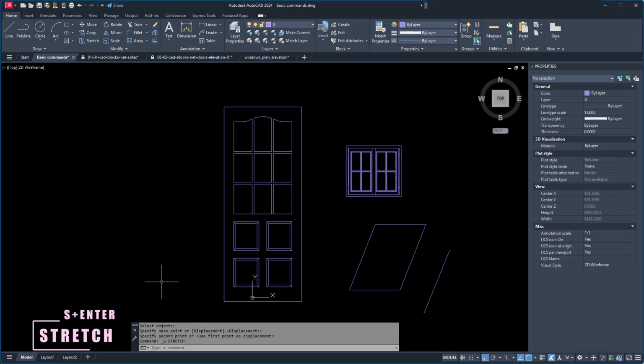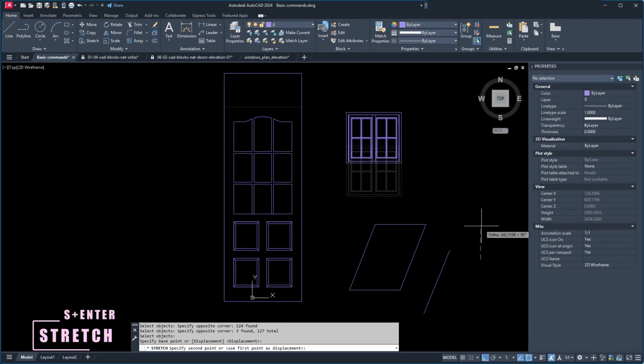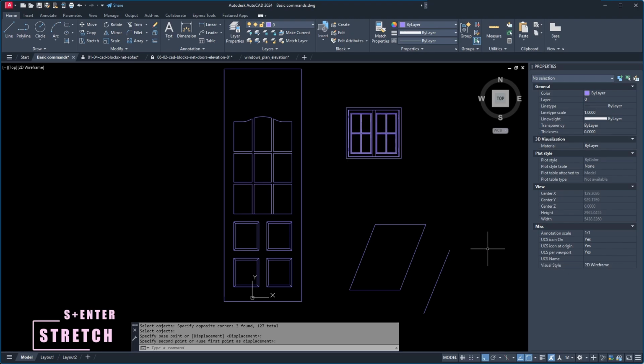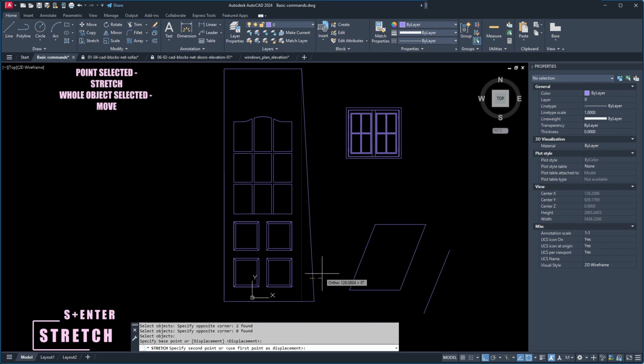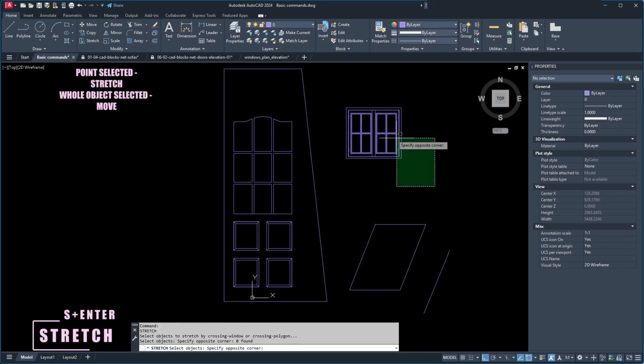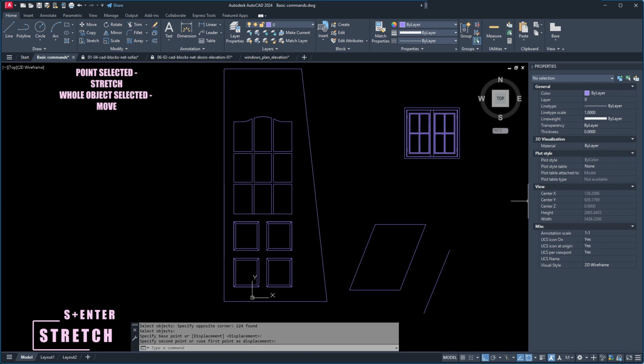Now I have a window right next to the door. If I want to move the window upwards and stretch the door upwards, I need to select all of the window and only the upper part of my door. In that case, AutoCAD will stretch the door and move the window. So in short, if you only select the part of the object, it will stretch this part. If you select the whole object, it will move this object.